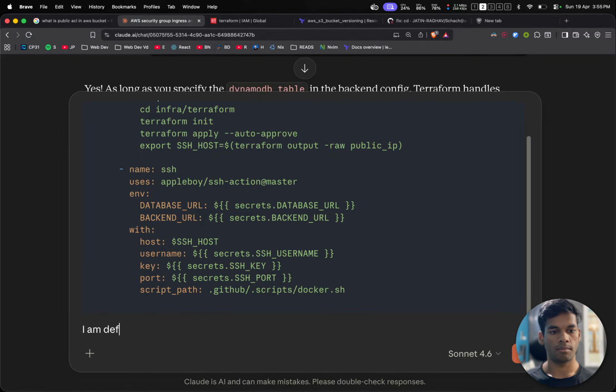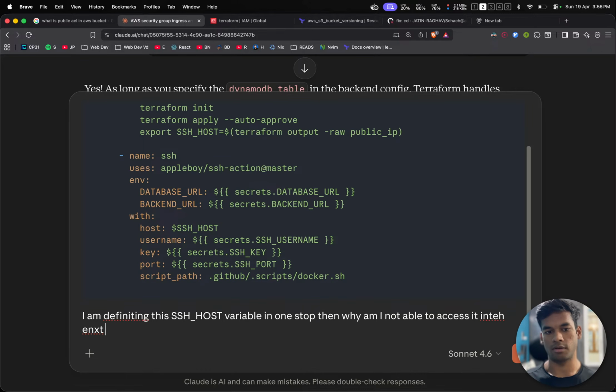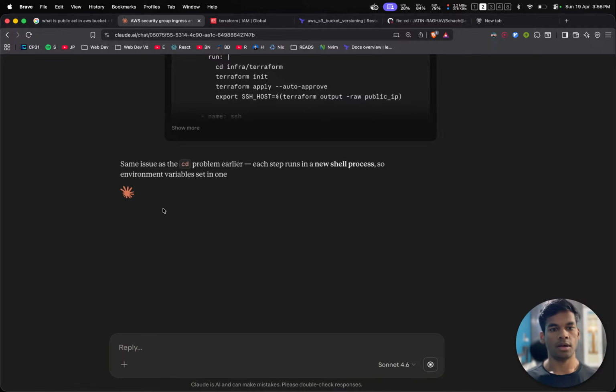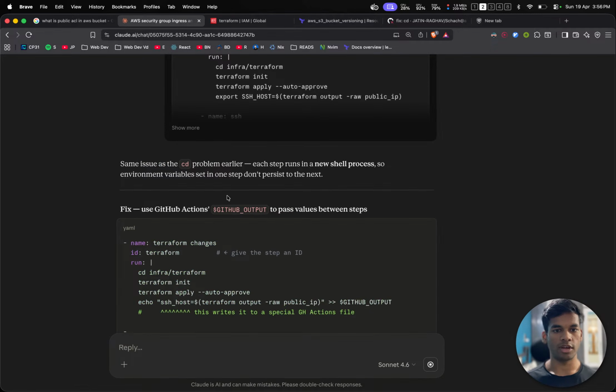I am defining this SSH host variable in one step. Then why am I not able to access it in the next step? Same issue as the CD problem earlier.